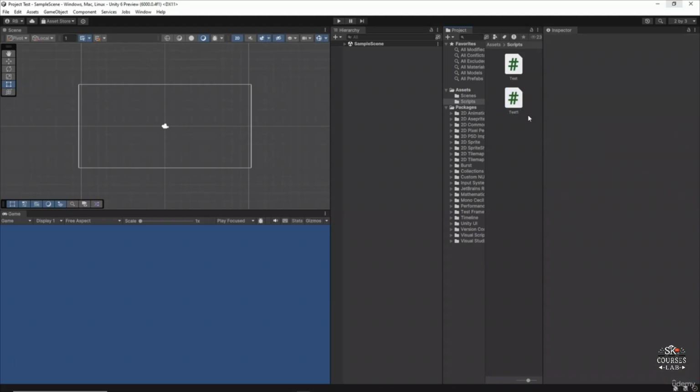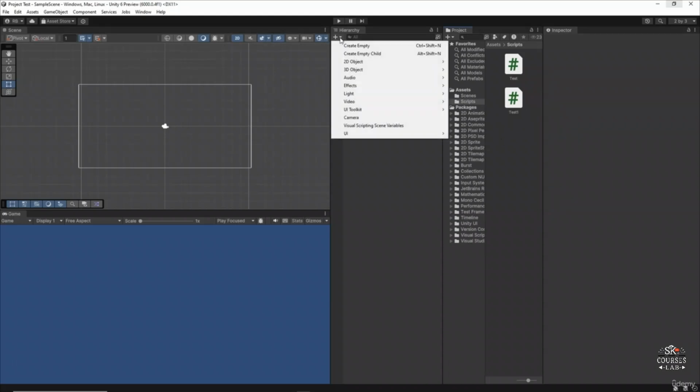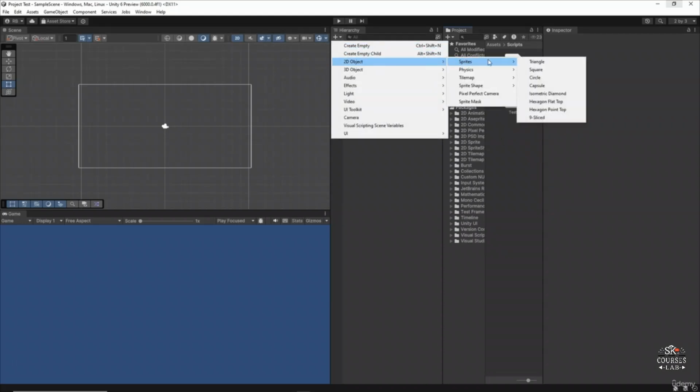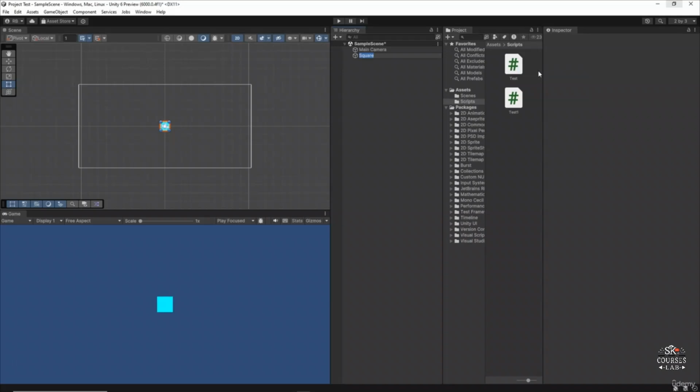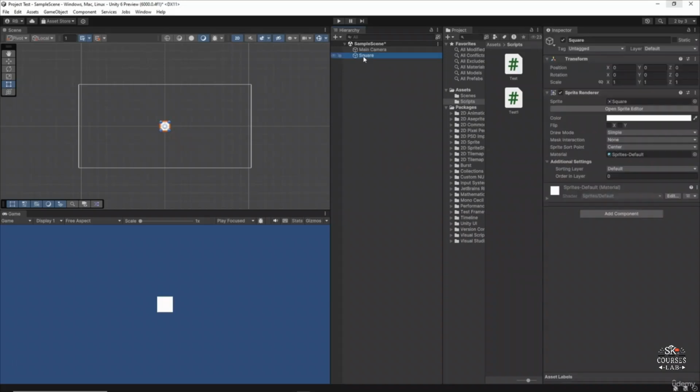So now let's go ahead and check out how we can add the script to any game object. So from here, let's go and create a new 2D object, sprite, and let's create a new square. So here we have a new sprite square. So what I'm going to do is I'm going to add this script to this square. So first of all, let's check how we can add the test script to this square. So let's drag and drop the test script to this square, and as you can see now the test script has been attached to the square.